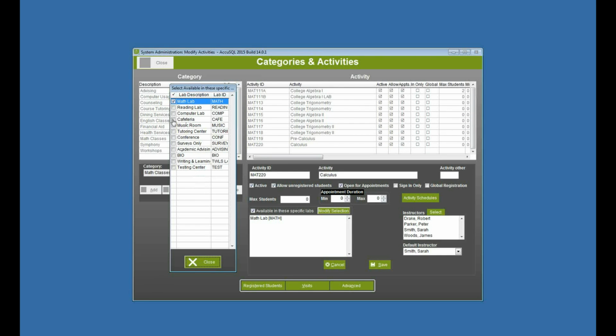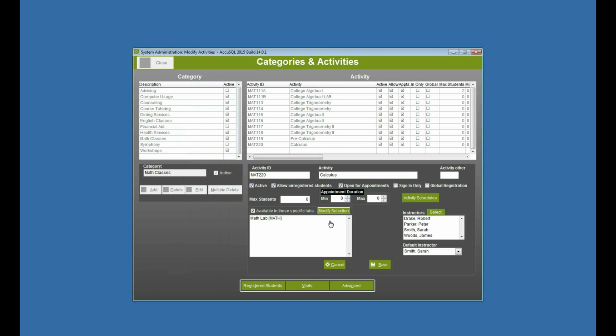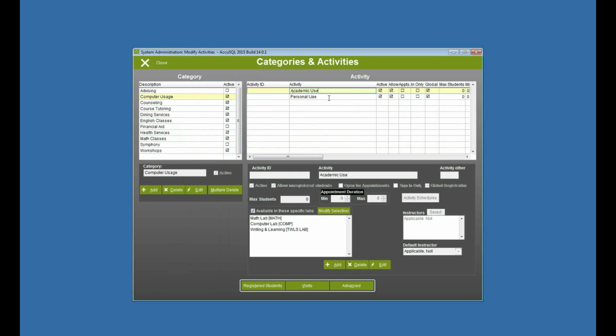For example, in the computer lab, if I want a student to sign in for Calc 1 or calculus, then I can do so here. Okay. Also, in my computer usage, I have academic and personal use. I have them available in several labs, including my math lab.